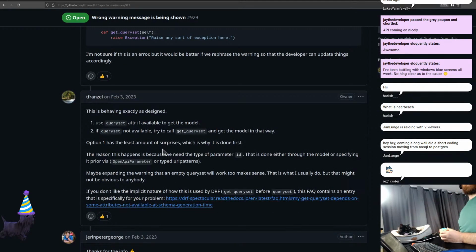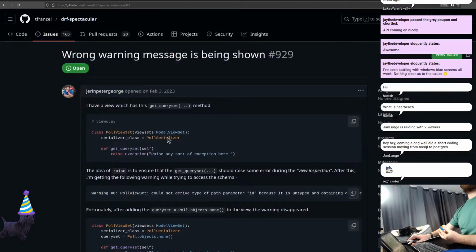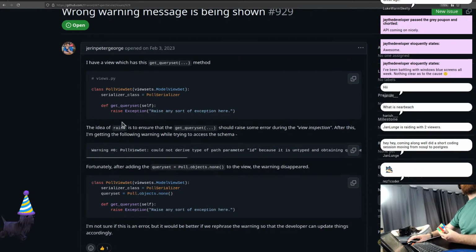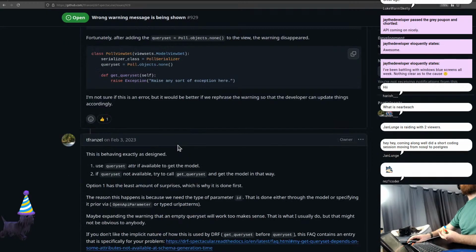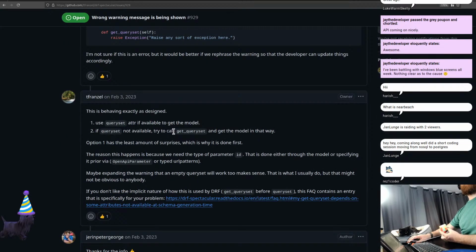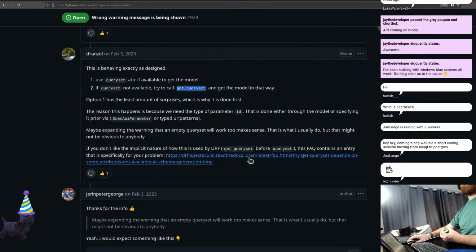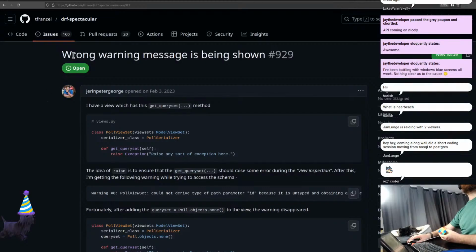This is behaving exactly as designed. Use query set attribute if available. Get the model. If query set... Option 1 has the least amount of surprises, which is why it's done first. All right, use query set attribute if available to get the model. If query set not available, try to call get query set and get the model that one.